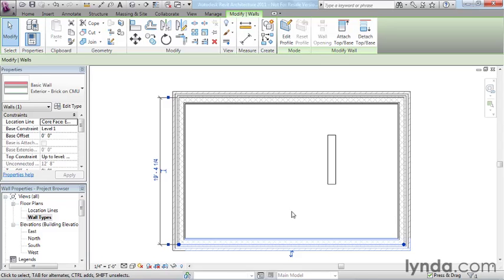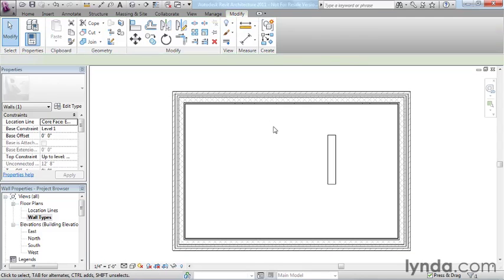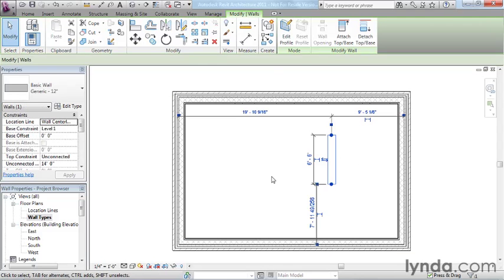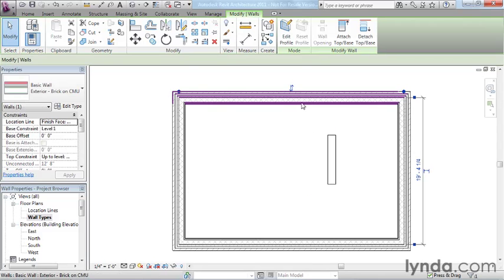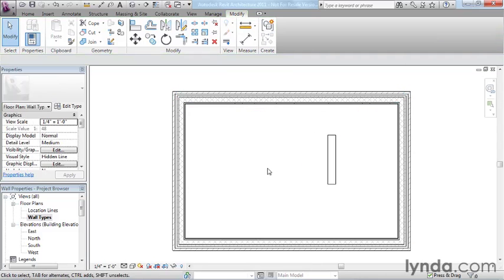So those are instance-based parameters, and you want to keep those in mind when you're placing walls. What about type parameters? Well, let's look at the most basic type parameters. Let's compare these 2 walls. This wall looks different from this wall. What makes them look different?